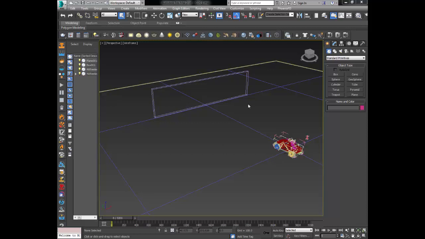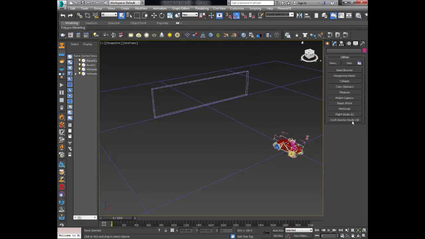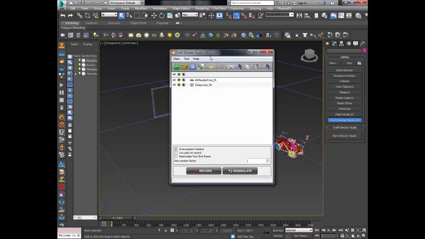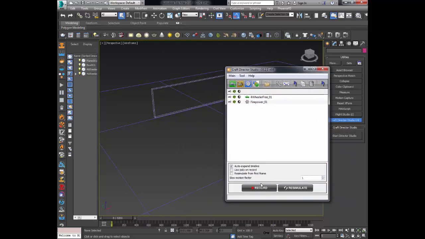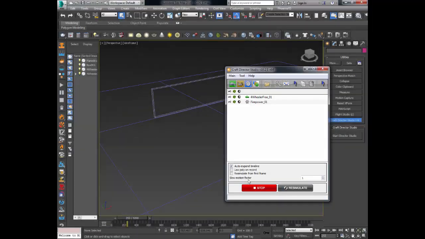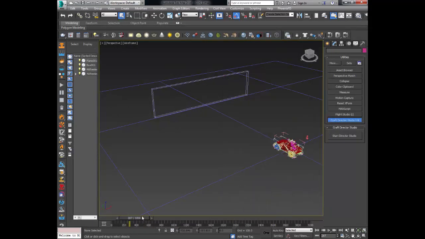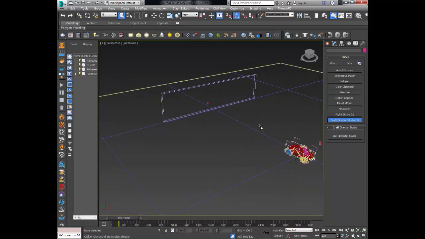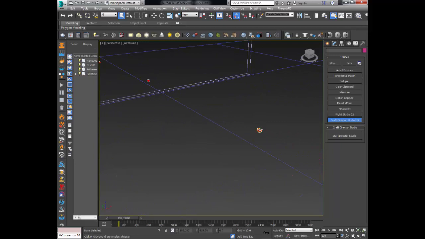Hey, I'm back, right? And we can do another animation, right? We're going to open up the Craft Direct Studio. Start Craft Direct Studio. And let's do a recording real quick, all right? Control key is our firing weapon. Shoot a few rounds and stop that animation. All right, great. At this point, we want to mess with a built-in component for 3ds Max called Mass Effects.